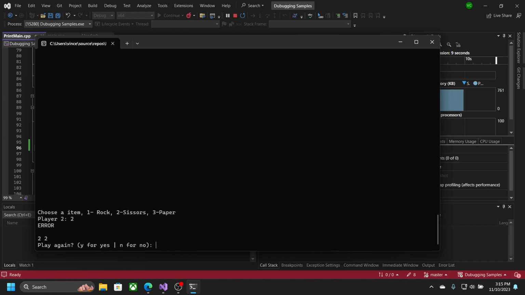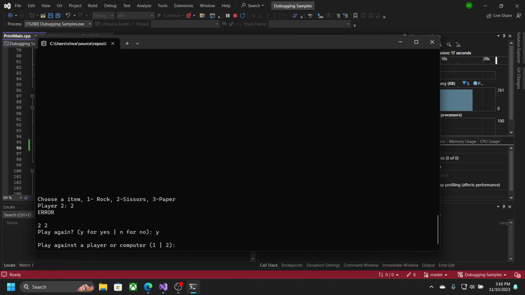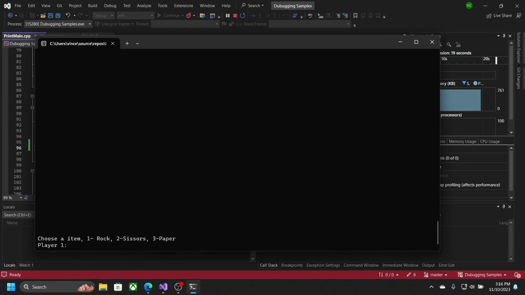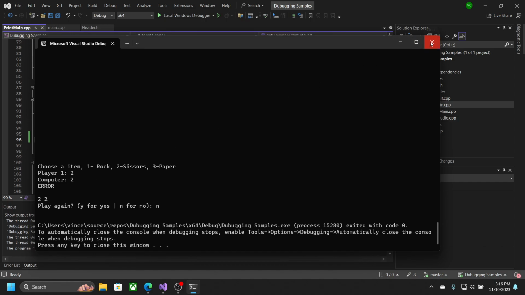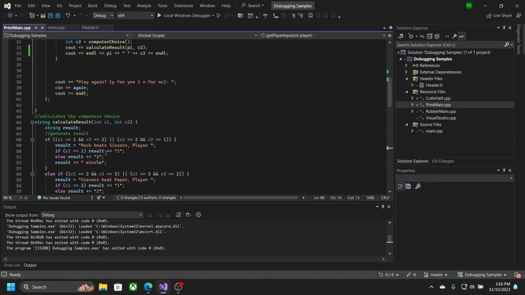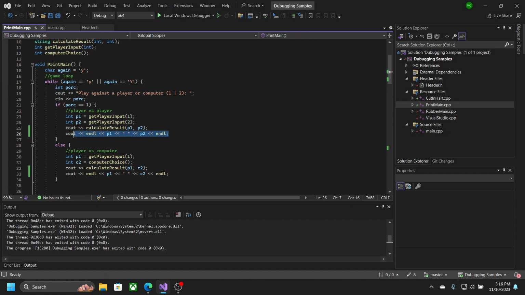All right, so let's do it again. Let's say 2, 2. All right, we're getting an error now. The numbers are correct, but we're still getting an error for some reason. So now let's say we go against the computer, let's say I pick 2, we're also still getting an error. All right, so there's still an error going on. We're now getting the right numbers though. So we can now remove our prints here because this problem has been fixed.